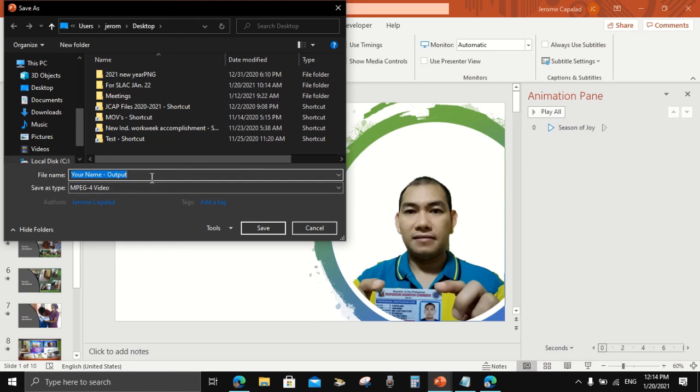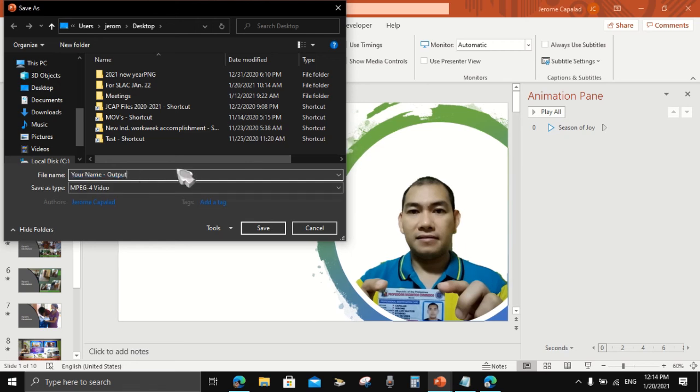Then change the file name. So you just put your name and then the output. By the way, according to Mom Michelle, you can do this by partner or by group. So you just have to put the name of your partner as well as you, and you can also put it as a group.